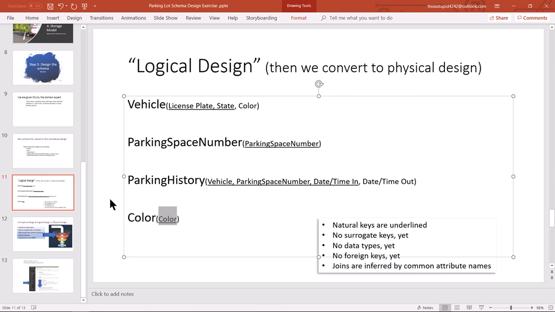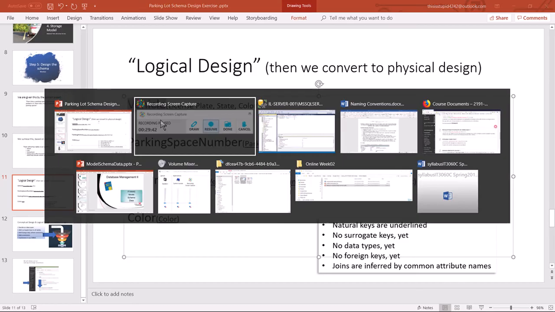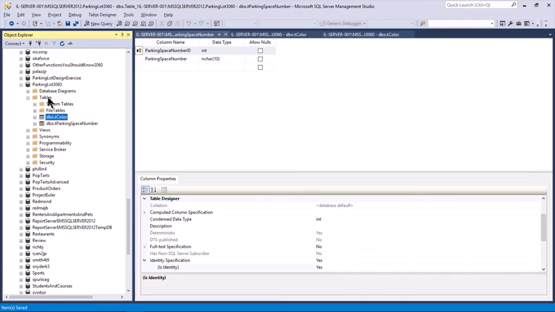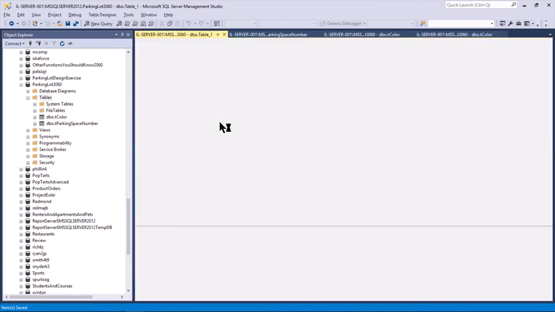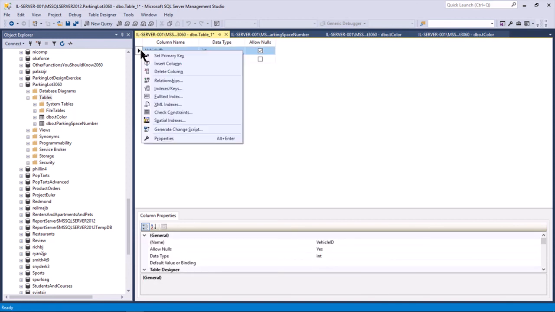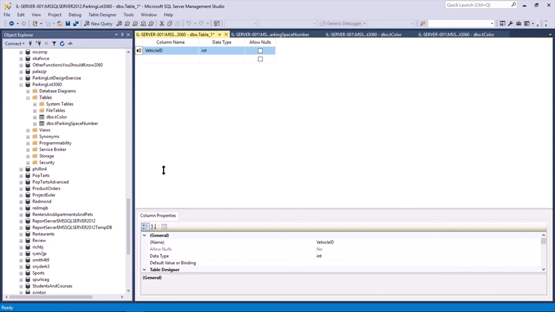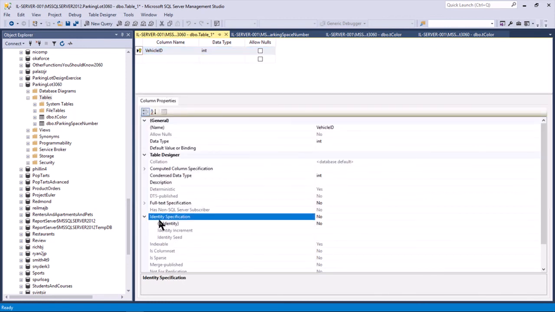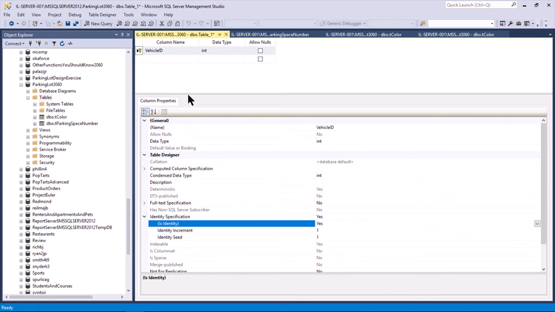Let's create the vehicle table. I'm going to grab the word vehicle. I know I will be using it in the table creation. New table. Vehicle ID is an integer. Make it the primary key. Change the identity to true.